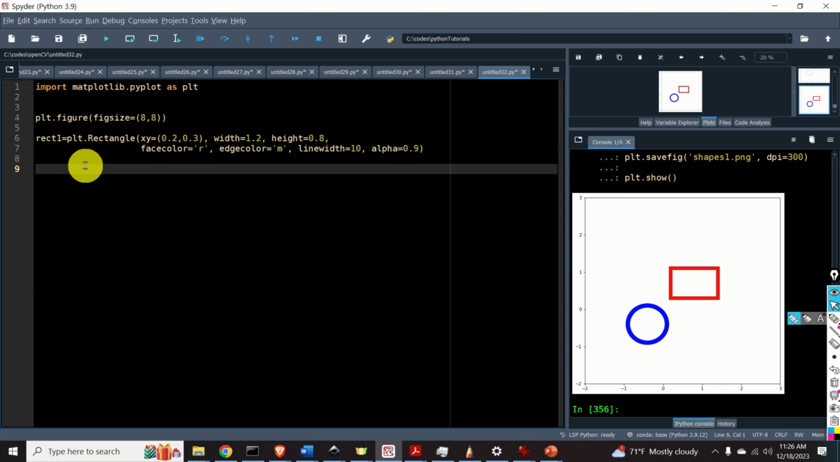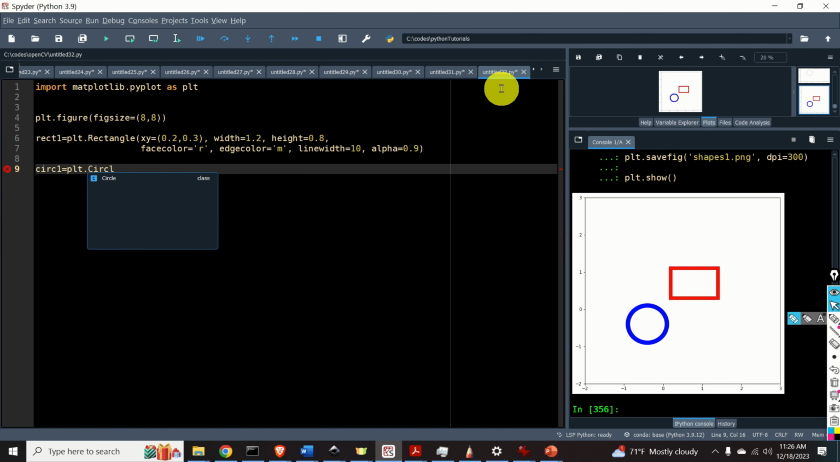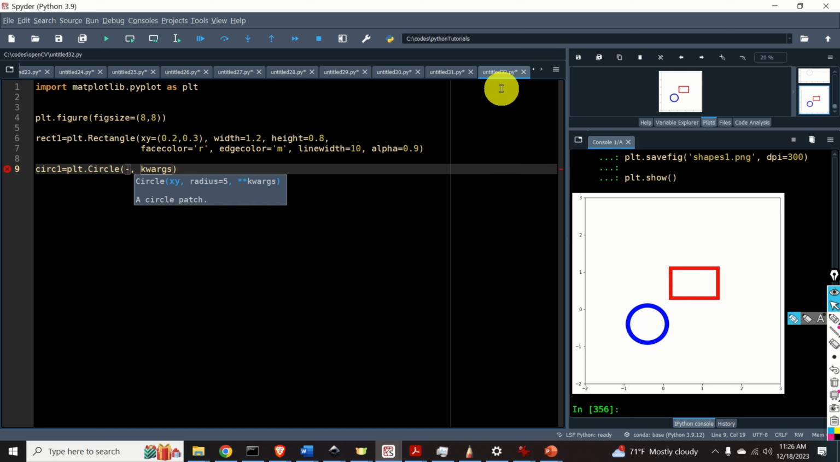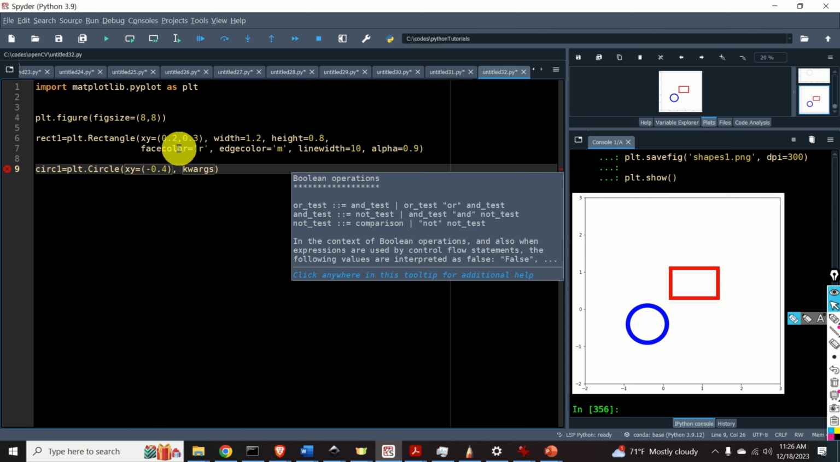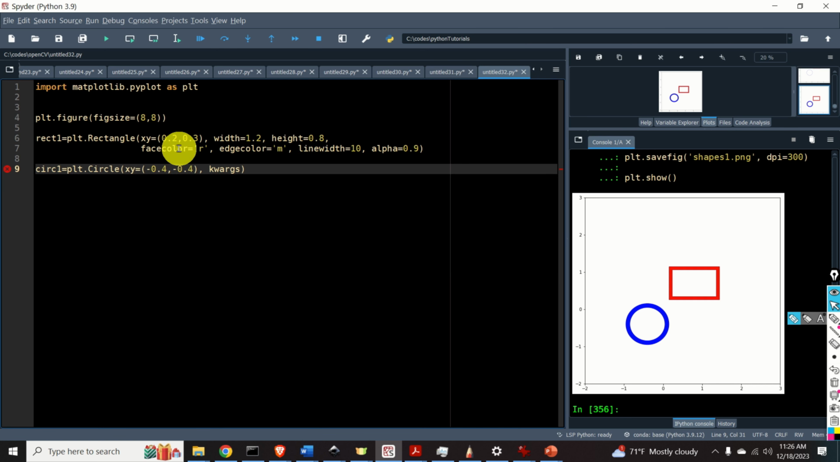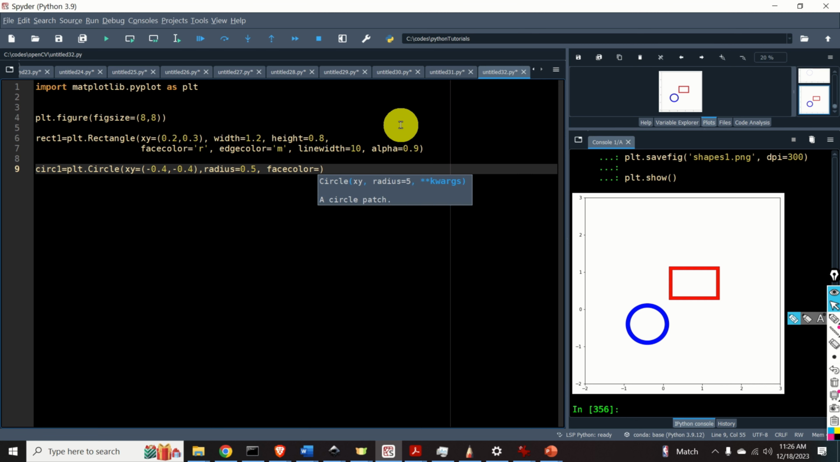Okay, so this is our rectangle, and let's create our circle. To create a circle, we type circle1 is equal to plot.circle, and over here, let's specify the center. The center will be at minus 0.4, minus 0.4, same as the previous case. Then let's specify the radius of 0.5. Then let's specify the face color. Again, face color, and let's select black. The character for black is simply K.